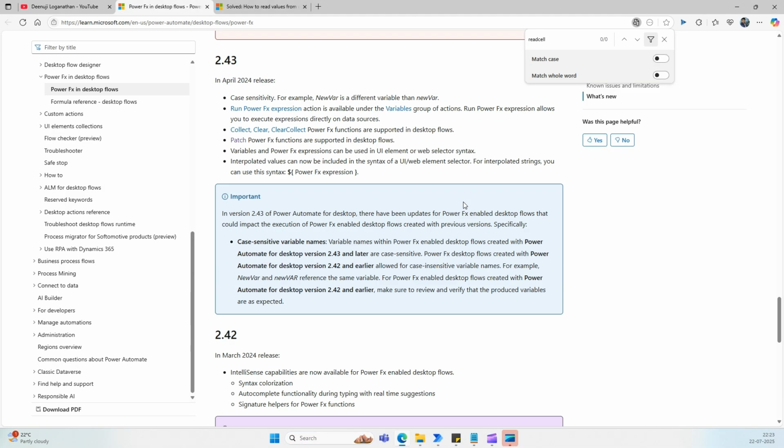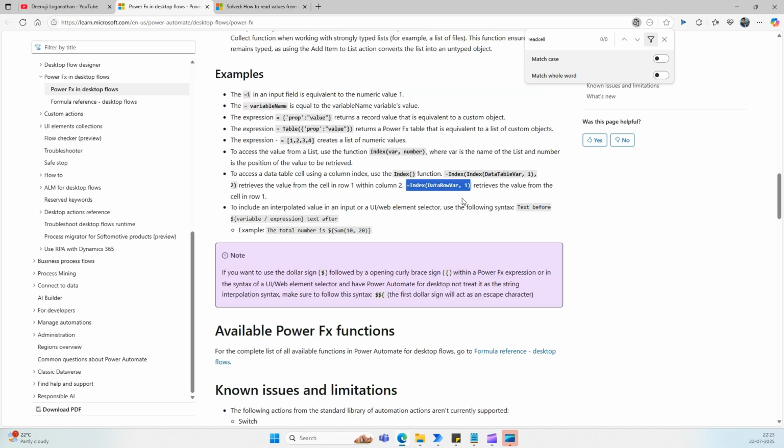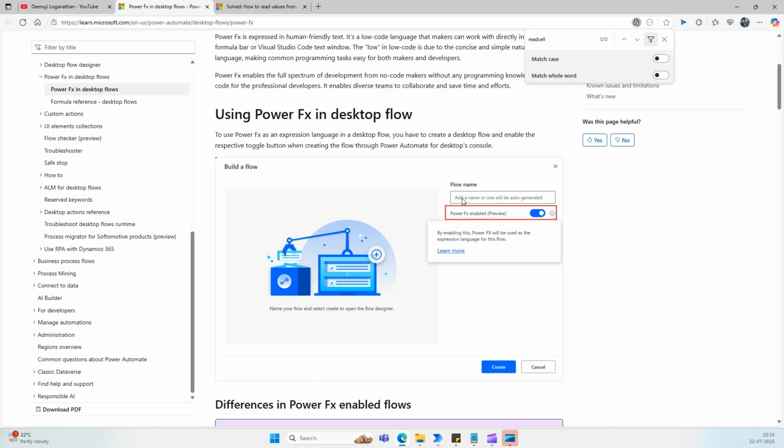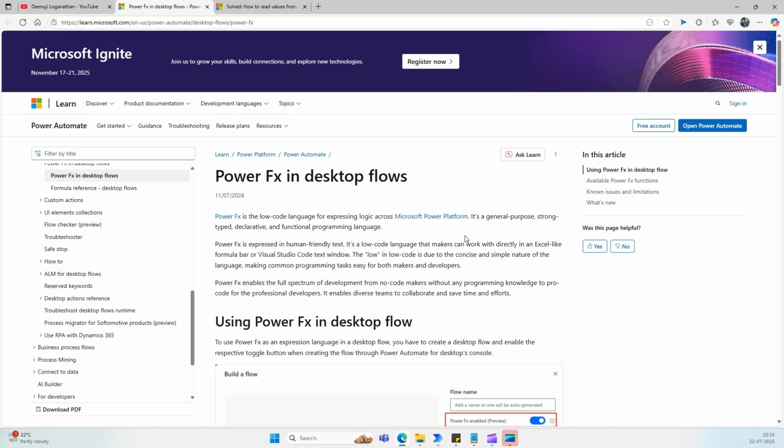It was released probably a year back, and it even came to GA as well. But I don't think many developers are using it at the moment, because the way Power Fx and the Power Automate cloud flows are designed, and how we handle the data types there, is completely different. And Power Fx in desktop flows is completely different, I would say.